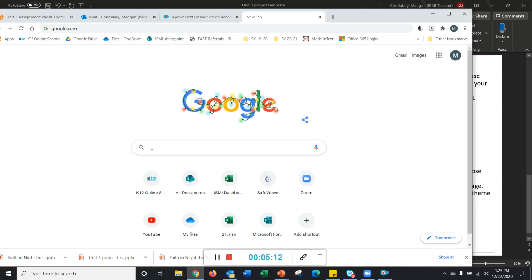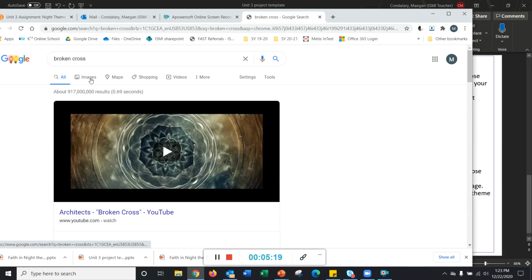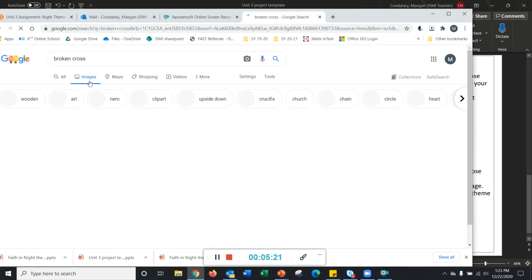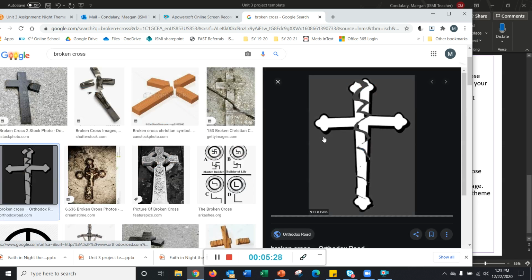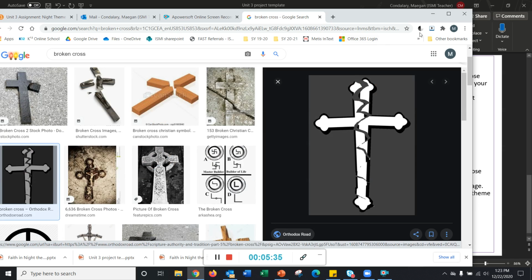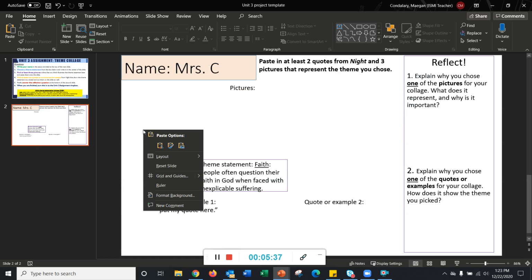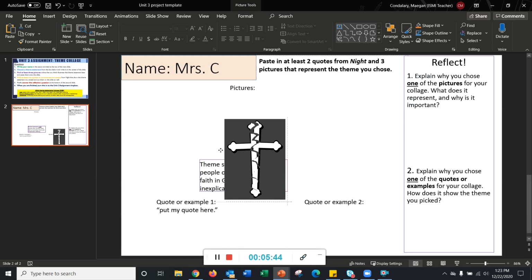So I would go to Google's image search. Maybe I would type in a broken cross, because as you can see, it kind of relates to the idea of faith being broken or tested by something. Okay, so let's say I just find one and I want to use it. I would click it, right-click the image, hit Copy Image, click on the slide anywhere, and hit Paste. There's my picture. I'm going to resize it to fit.